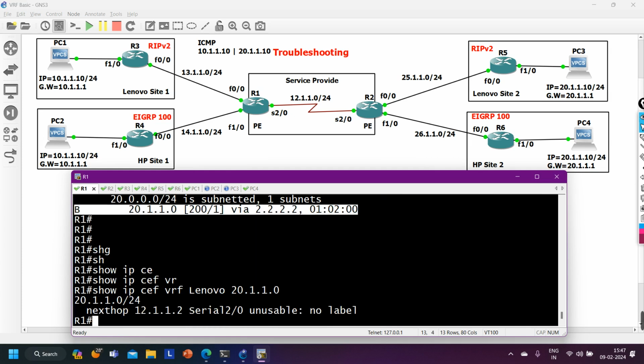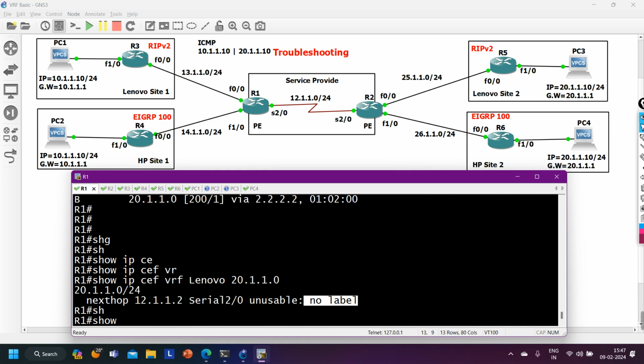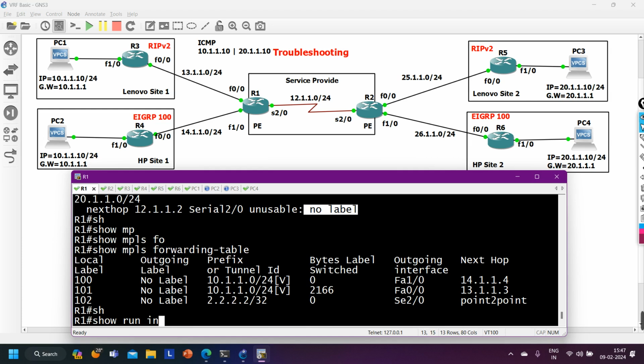20.1.1.0. So guys, you can see the problem. What is the problem over here? The problem is that for this network 20.1.1.0/24, the next hop is 12.1.1.2 and the exit interface is serial 2/0, which is unusable, and there is no label for this network. So R1 doesn't have any label for the 20.1.1.0/24 network. So in the MPLS forwarding table, you can see you don't have any label for the 20 network.